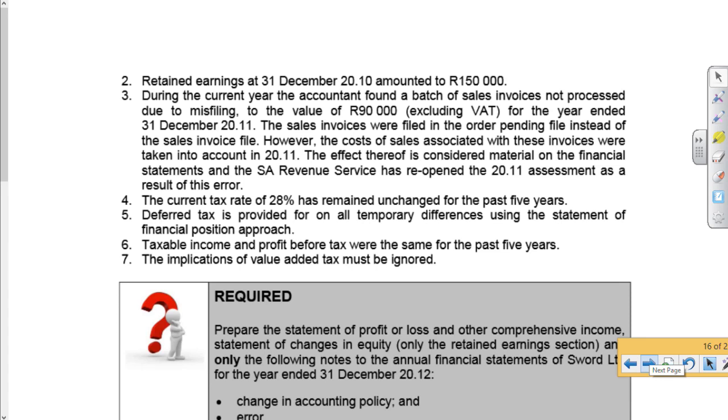Then number 3 is our error. I thought there was also a change in policy. A change in estimate. No. Number 3 is our error. During the current year, the accountant found a batch of sales invoices that were not processed due to misfiling to the value of 90,000 Rand for the year ended December 11. So again, for last year, there were some sales invoices that were not processed because they'd been misfiled for 90,000 Rand. The sales invoices were filed in the order pending file instead of the sales invoice file. However, the cost of sales had been taken into account. The effect is considered material, and SARS has reopened this assessment.